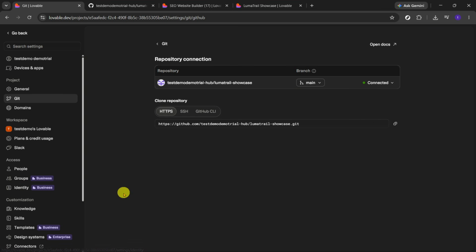In some cases, the account may already be connected, so the screen may look slightly different. That's completely normal. After the connection is set up, click on Connected. This opens the connected GitHub settings for the project. From here, you'll be able to confirm that the integration is active and continue to the repository that contains your project files. Next, click View on GitHub.